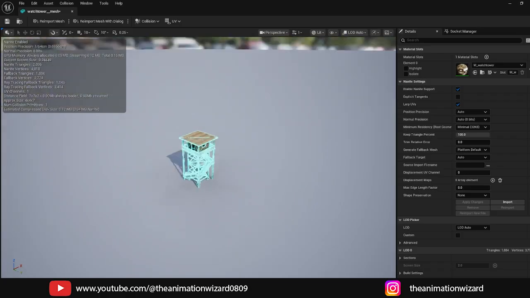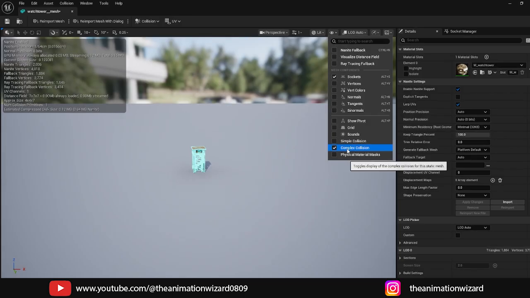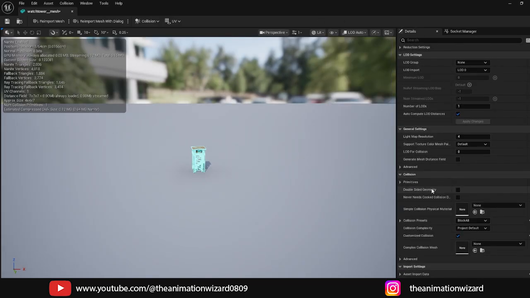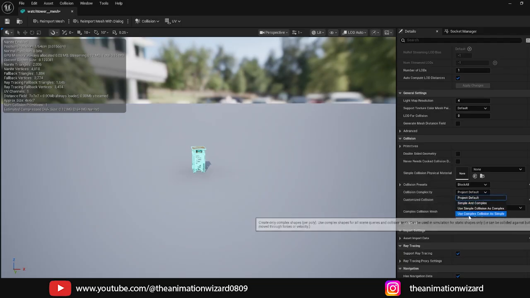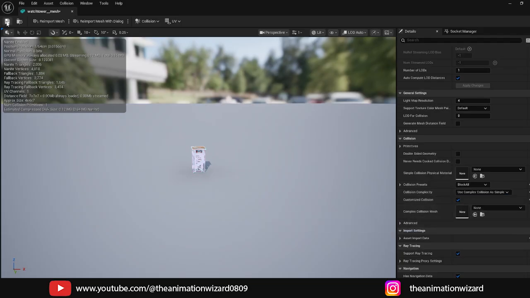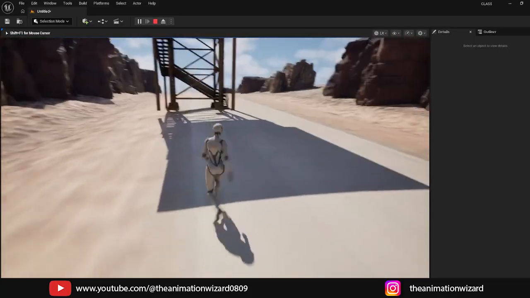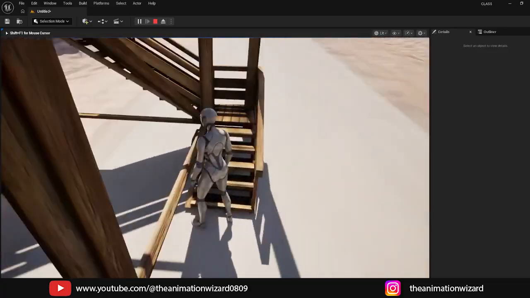So what we can do, just click the complex collision. I will turn on the complex collision, and here we have a detail and we have settings of the collision. You can see here we have a collision, and just check this collision complexity and click it, use complex collision as simple. Okay, and just save this. Done. I will close this window and just check. So here the mesh is okay, the proportion is okay, and you can see my character is interacting with this.